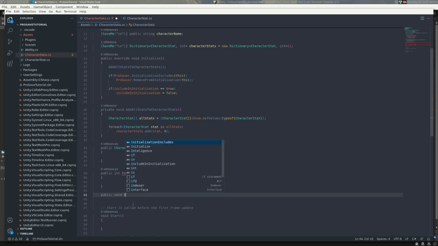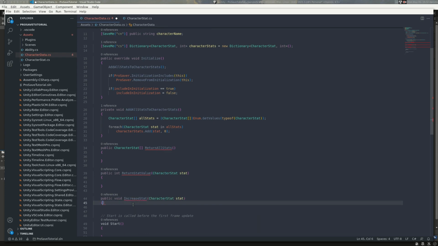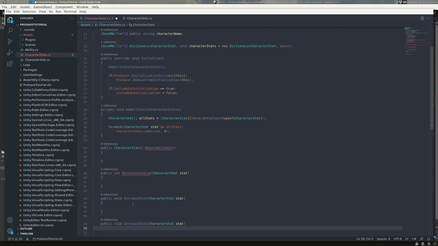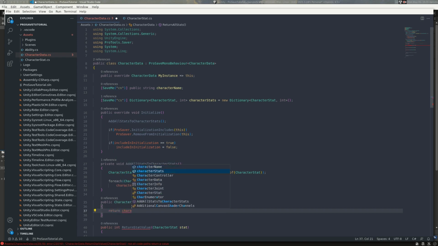Finally, add two more functions, one called increaseStat and the other called decreaseStat, and have both take a character stat as a parameter and return void. Add using System.Linq to the top of the script under using System. Now, in the returnAllStats method, add the code: return characterStats.Keys.ToArray.